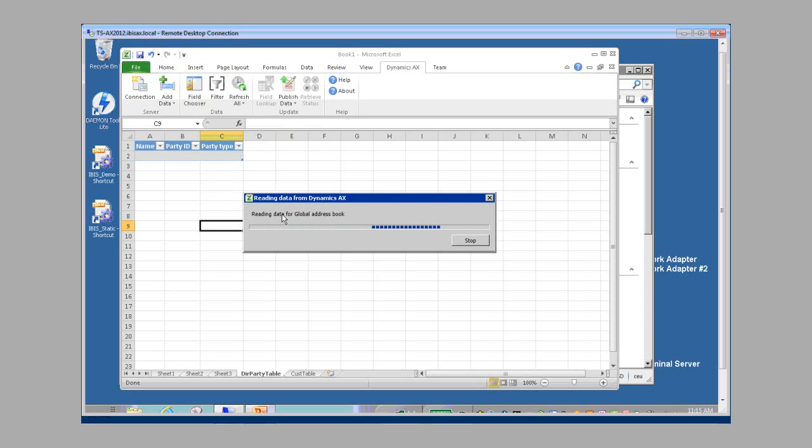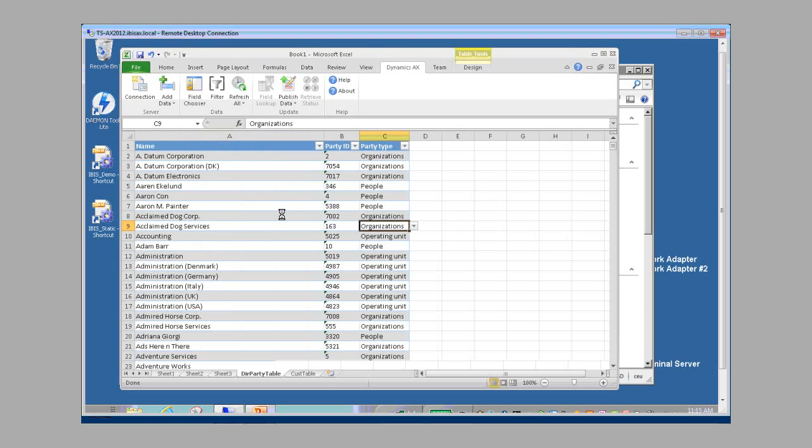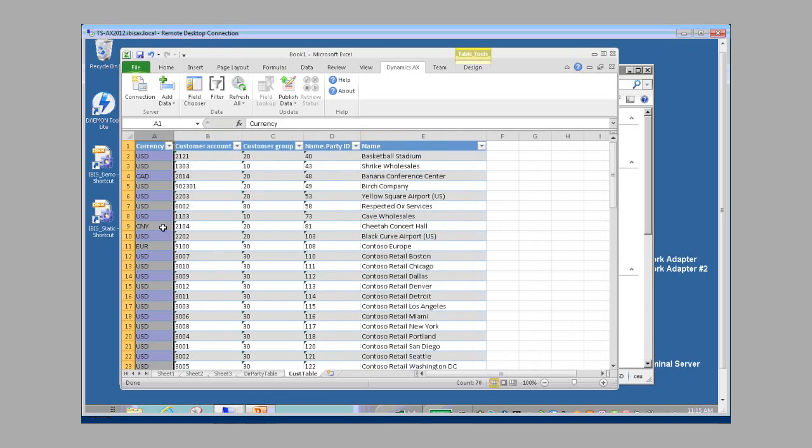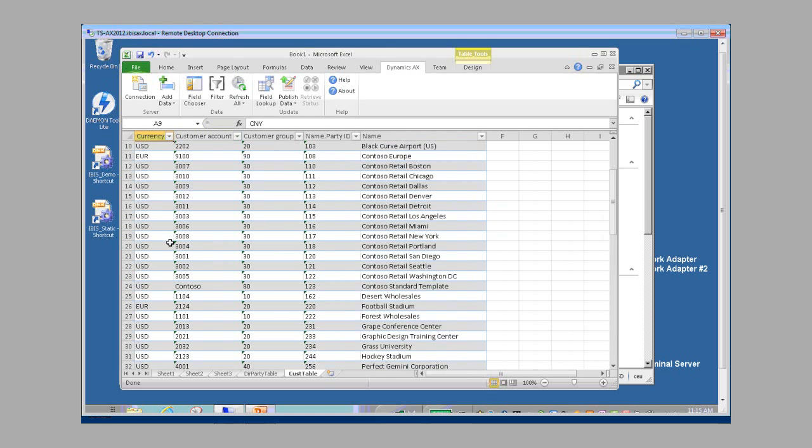So it's pulling all of my data from AX now. So you're going to see your DIR party record, and you're going to see your customers. So here are my tables in my DIR table, and here are all of my customers. Okay, so let's say I want to add a new customer. Well, I know from a logic standpoint that I have to have my direct party ID set up first before I can create my customer.